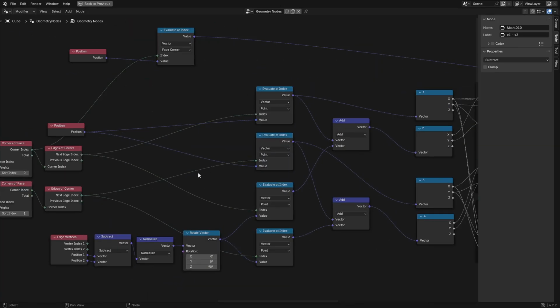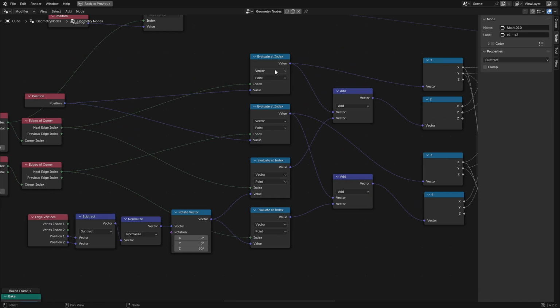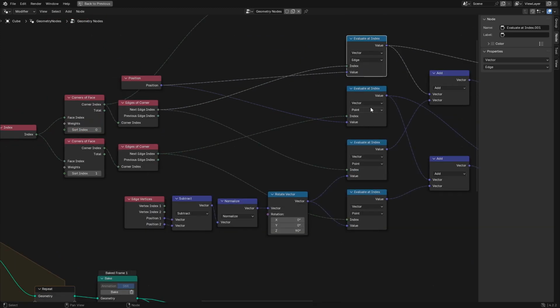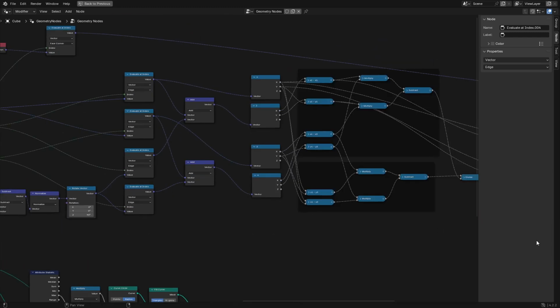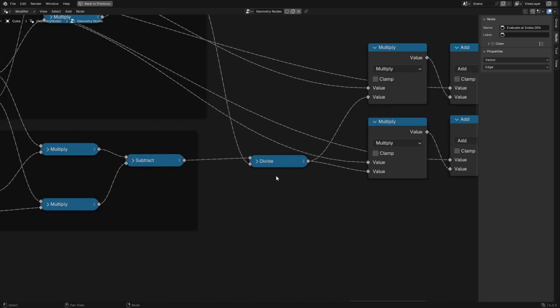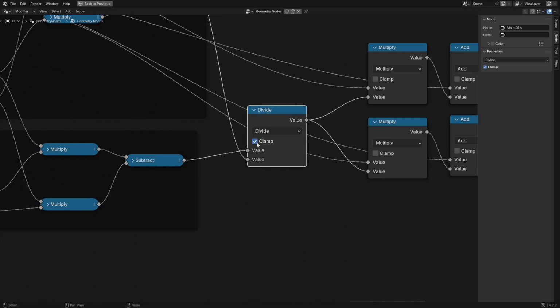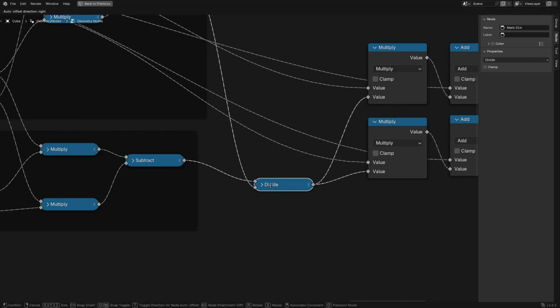Second mistake I made is I forgot to set these evaluate at index nodes to edge. They're all set to point, which is wrong because I'm getting the edge index, so I want to evaluate it on the edge domain, not the point domain. And the last issue, a very hard one to find, is this divide: I accidentally clicked clamp. That's set to clamp, and we don't want it to be clamped.